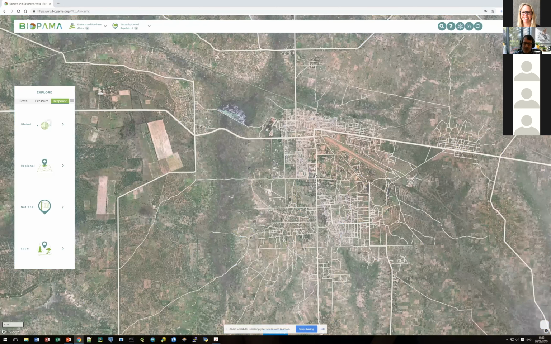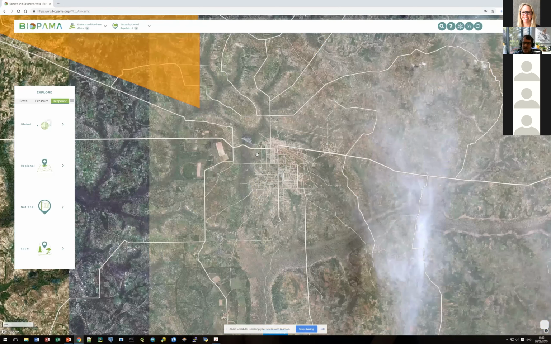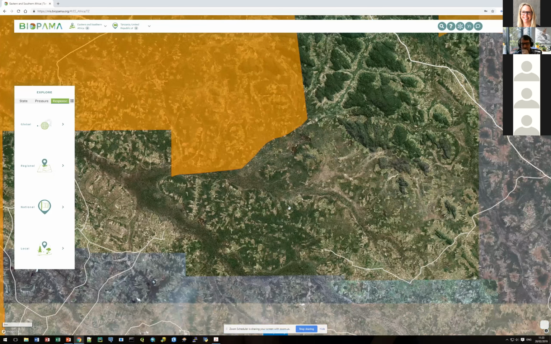But it may not necessarily have all the features that are relevant to conservation within the map. And don't forget that all of these features can actually be used in analyses as well. And this is something that we're going to be building in later on.